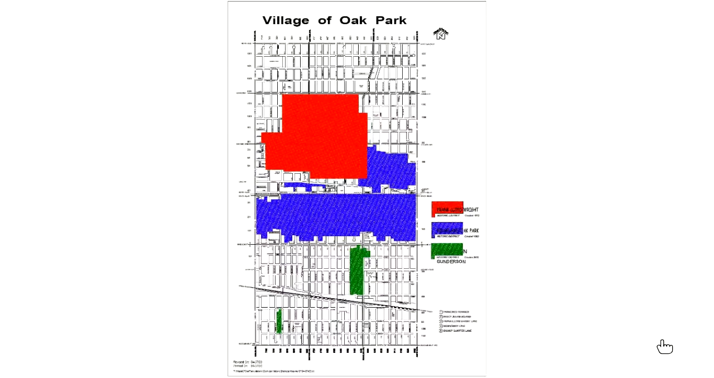So here's a map of Oak Park. This is Roosevelt Road down here, Austin, North Avenue, and Harlem. So that's the boundaries for the village of Oak Park. And it's not a big town. There's about 60,000 people who live in Oak Park. I think it's 4 miles by a mile and 2.5 miles or something wide.